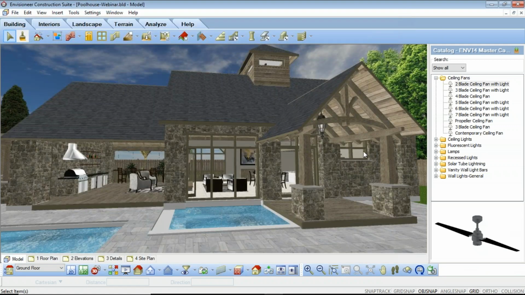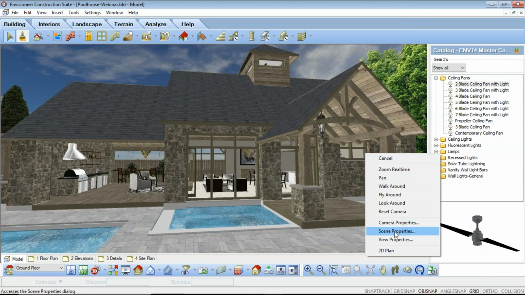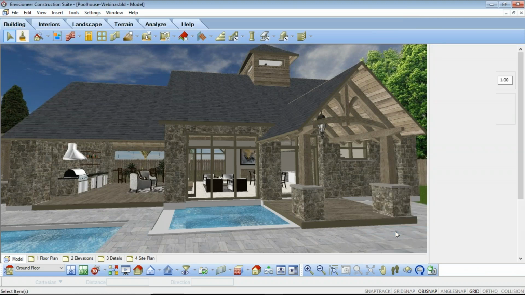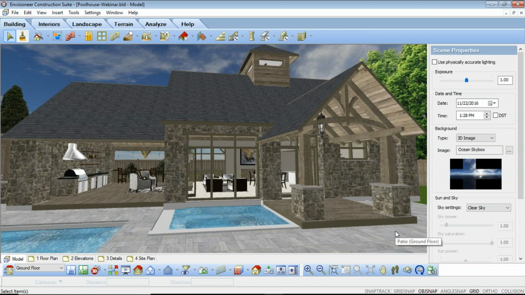I'm going to click Close on here. And if we actually right-click in our scene, we can bring up our scene properties. And in our scene properties, we can specify the actual time of day and date of the year that we're actually going to be rendering this at. So you can adjust the date and the time to suit when you want this to be created. And we can also specify our backgrounds.